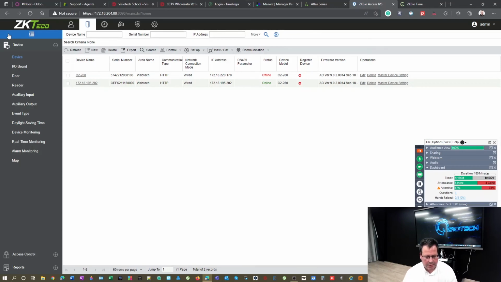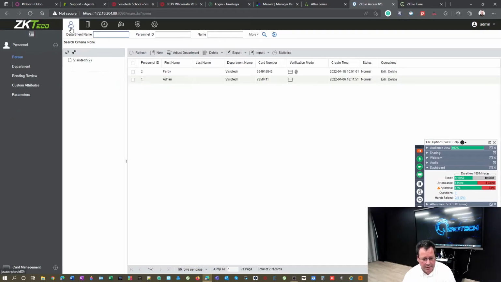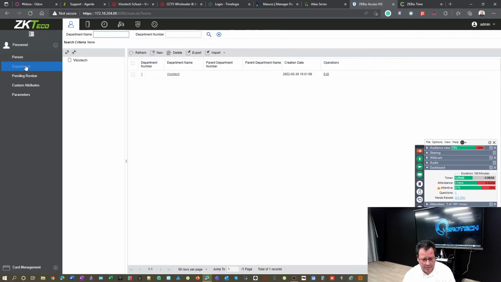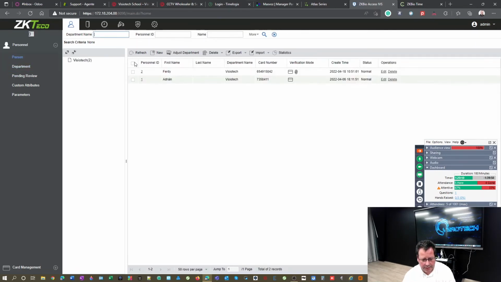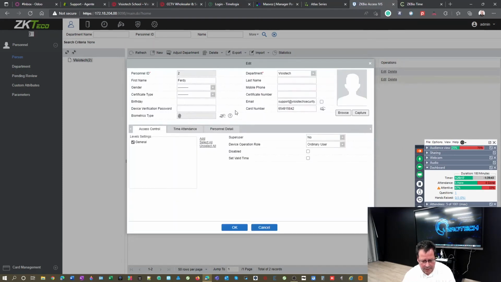Well, here we see the ZBIOAccess software that needs to be installed on a computer or server, obviously. Like here we have persons, we can add persons, departments, pending for review, and some other parameters. Okay, the most important things are the departments that you can create, then the users that you can create. Let me, for example, edit this one. I created a user for myself.